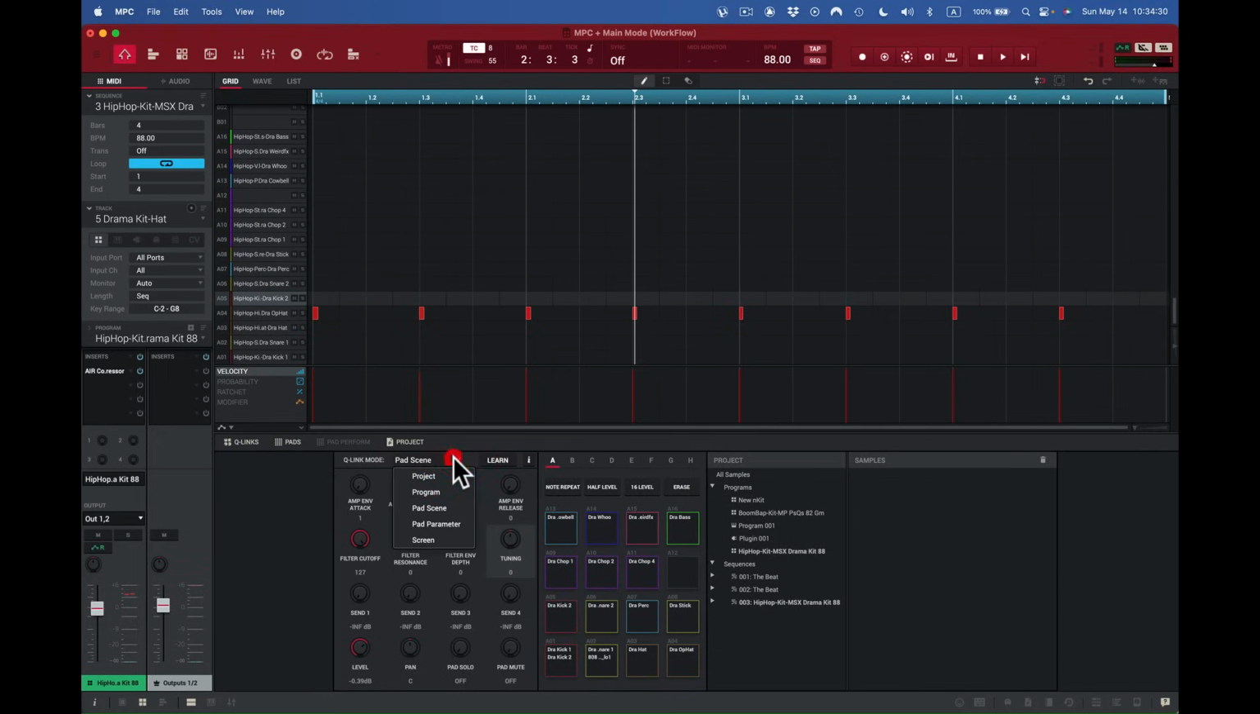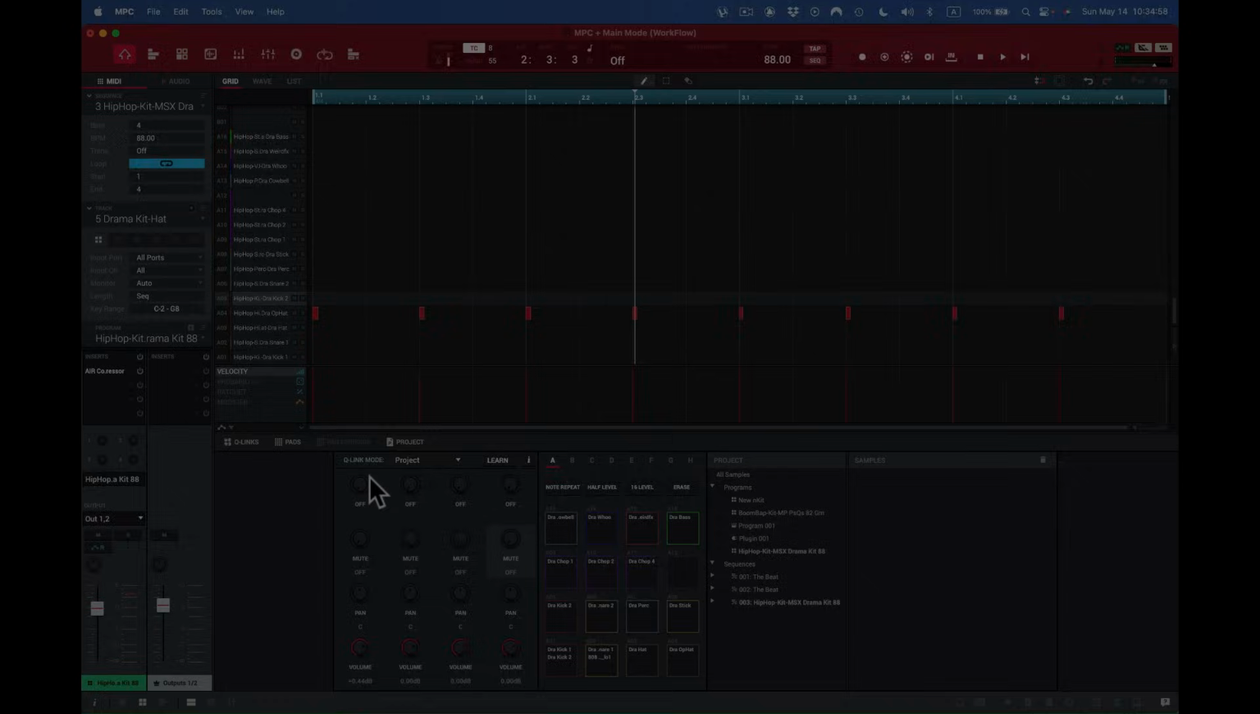So next we have here, this is going to be our program. And these are parameters for the program itself. Of course, our drum program. And then next we have our project parameters for the project. Our project, of course, in this case is called workflows. You can see it right there. It controls all the parameters for that project. Now this is how Q-Link works. And it also works when I use a hardware device with my MPC software when I'm doing automation.